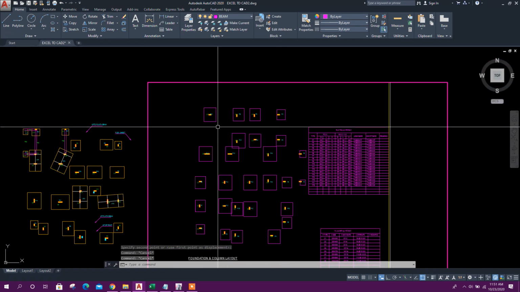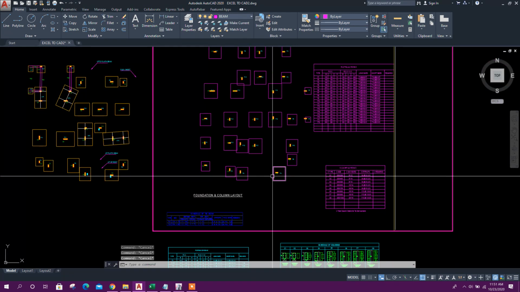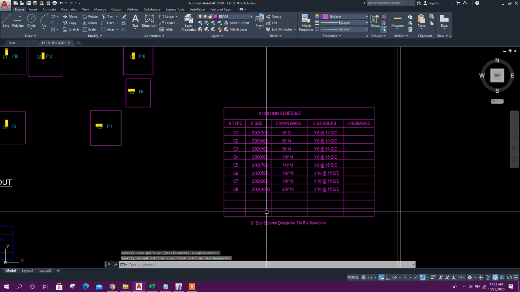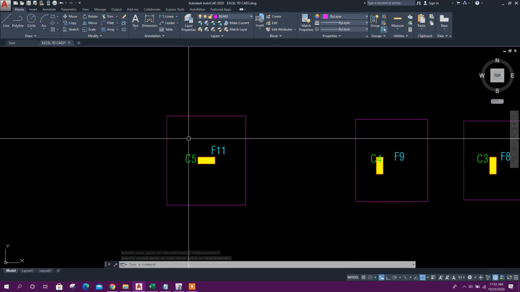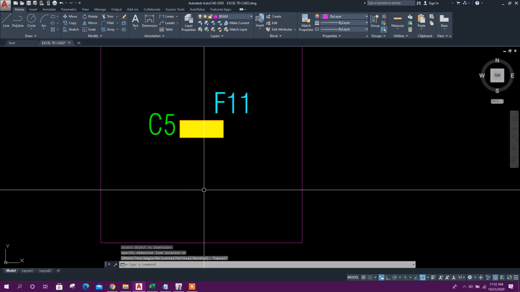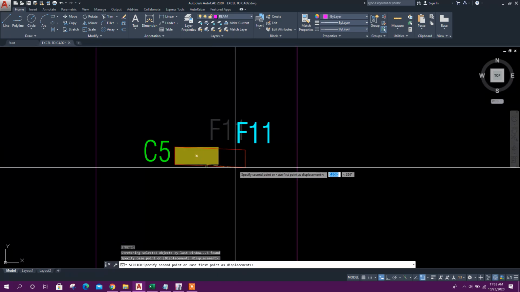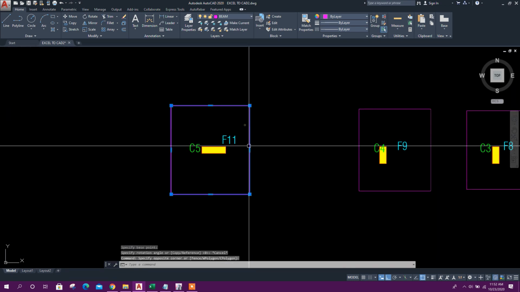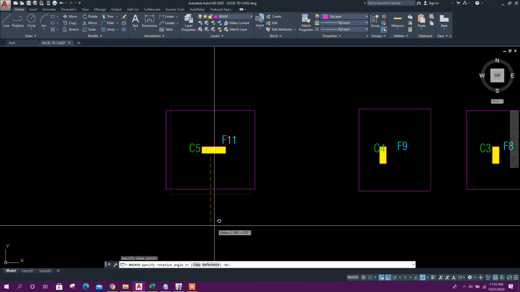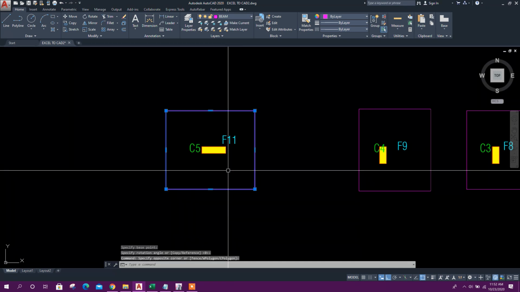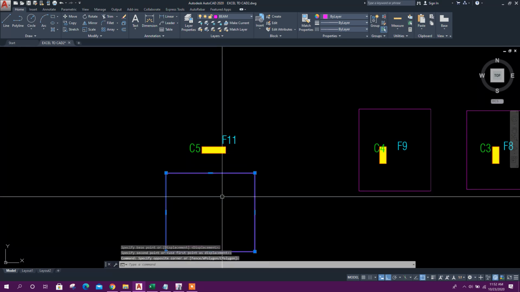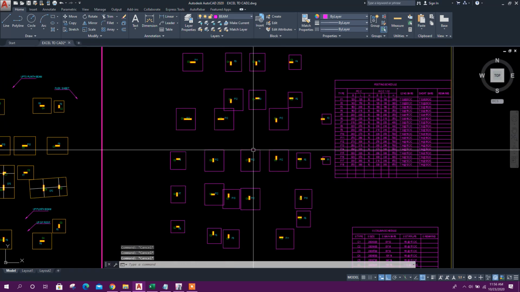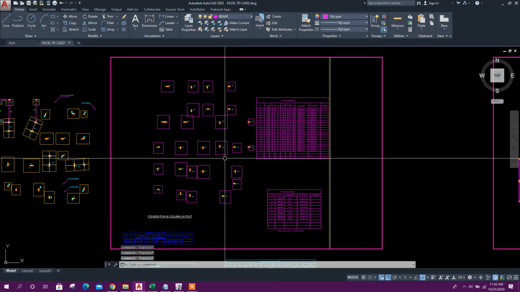Now we can rearrange our foundation position and column size. This one C5. Here you can see C5 200 by 700. We will check this one how much. This 50, so we will increase it 20 centimeter, 0.2, like this. Now we will rotate the footing to match with the column orientation. Then move this one to here. In this way we can rearrange the footings and we can finish our procedure.